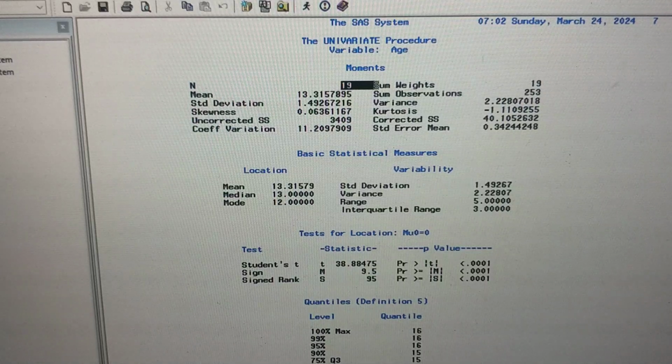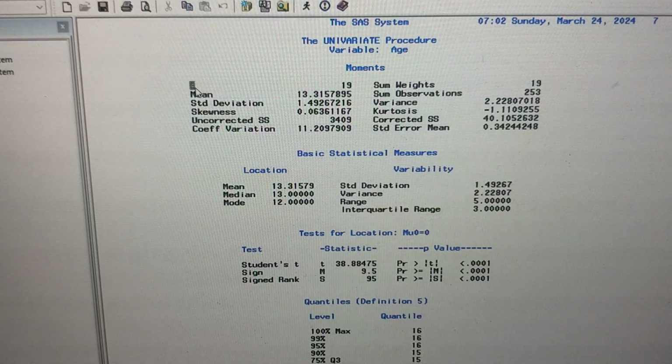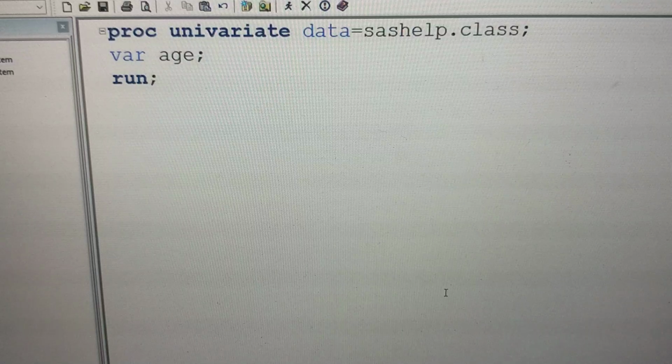So for the female, 9 age values, n is equal to 9, then what is the mean, the average age, and what is the standard deviation. I need those results only. Same for male, n is 10, and the mean and so on. Then how do we split my data based on that group?